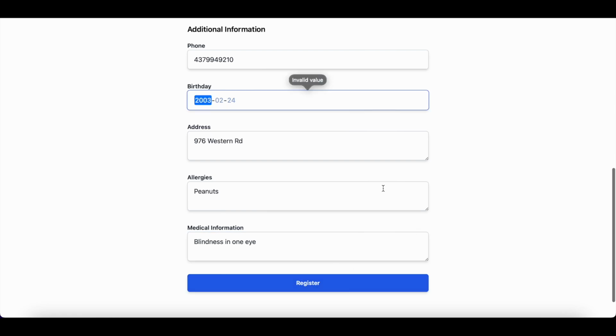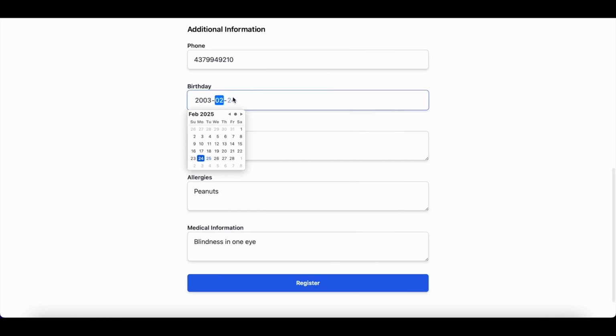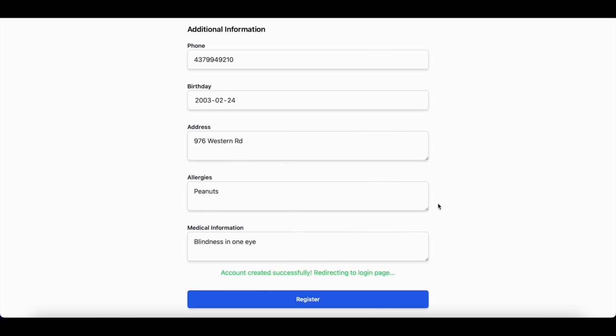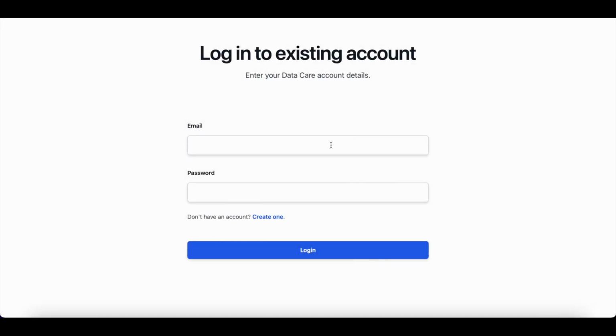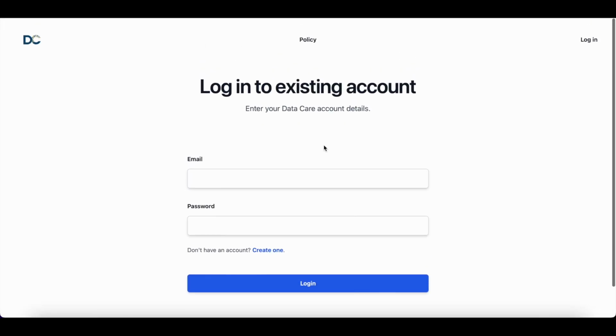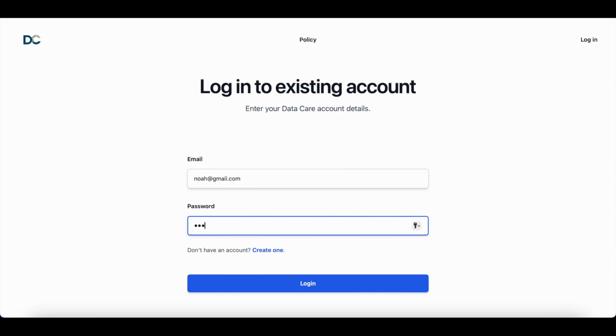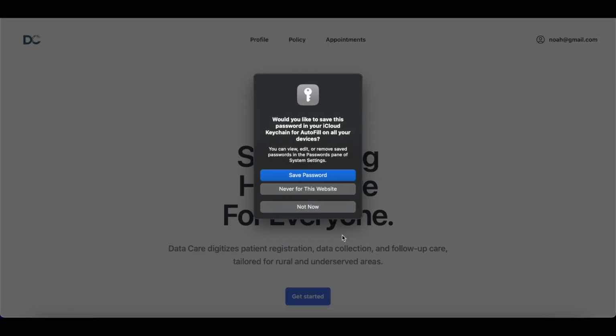So here, there's also some form validation as well. The birthday wasn't properly inputted, so just add it in the month and day. Then we can finally click register, and it'll redirect you to the login page for you to actually log in for that user. So now later on, the patient can actually log into their DataCare account. If they remember their email and password, they can just simply input it in and log in.